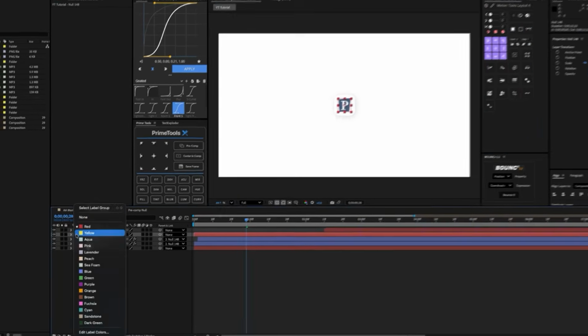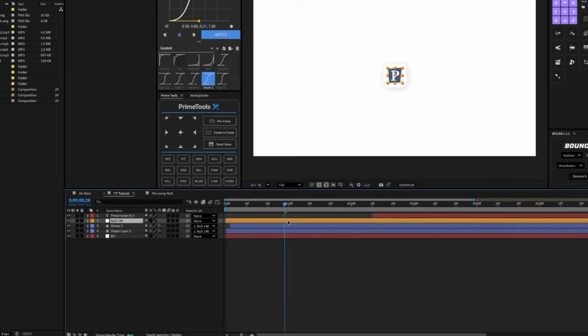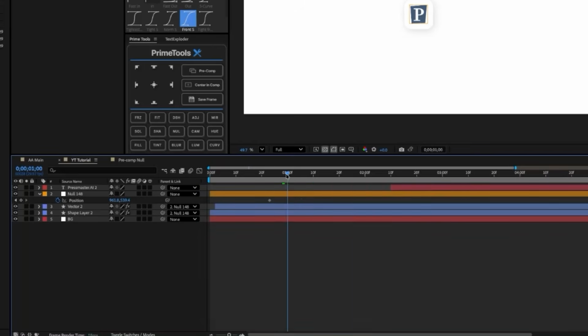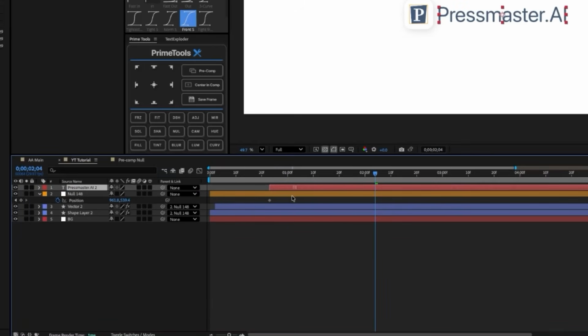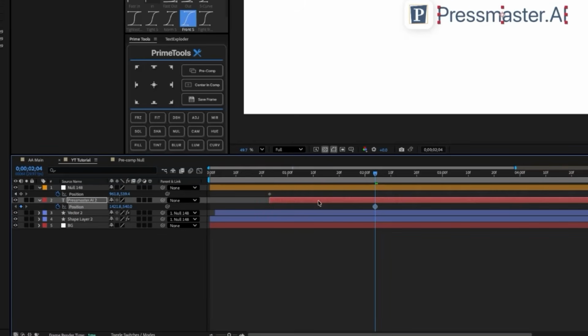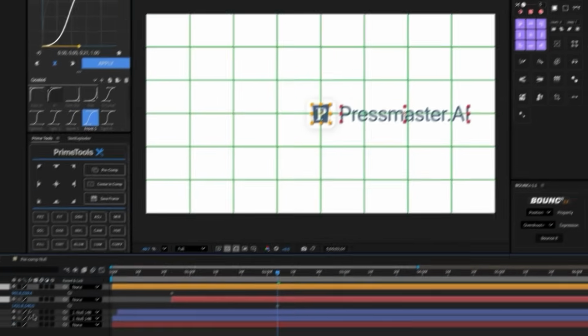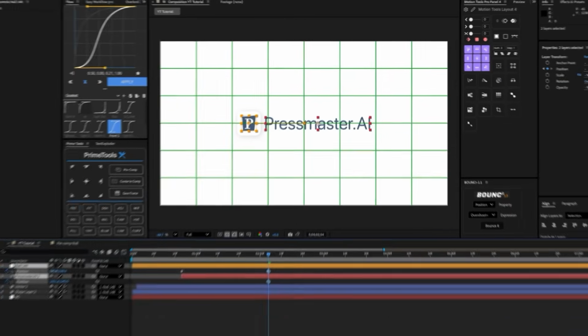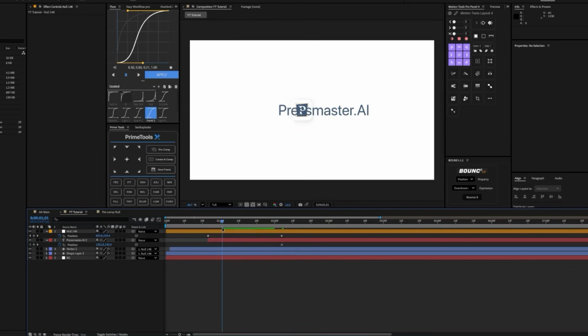I'm just going to label it orange so that I don't forget. Set a position keyframe and then align the text so that it starts at that position keyframe. Set a position keyframe on the text and then move all of it so that it's in the center of the comp. Then go to the start of the text and just drag it to the left.